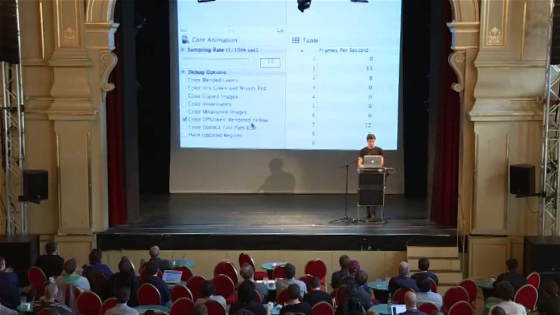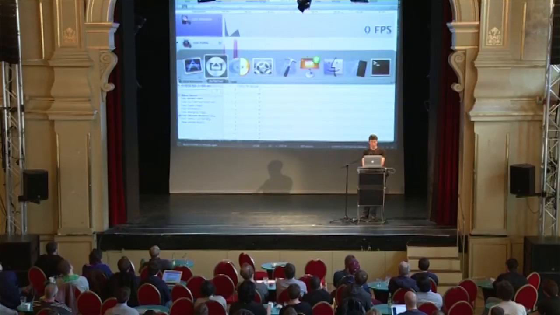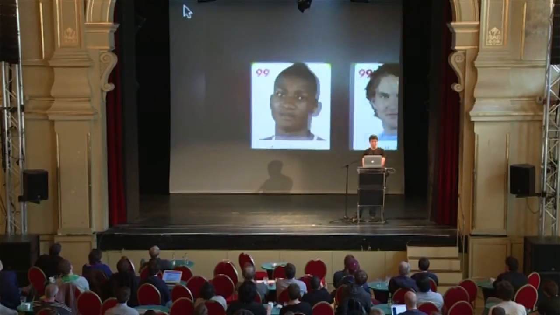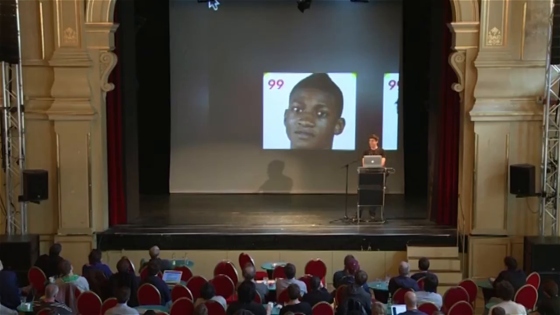Another option I want to show you is, let's switch this off, color off-screen rendered yellow. And what this does is, when I switch back to the device, it tints the regions of the screen in yellow where an off-screen rendering path was necessary. And you can see in this example that it's only these tiny little rectangles around the rounded corners of the layers.